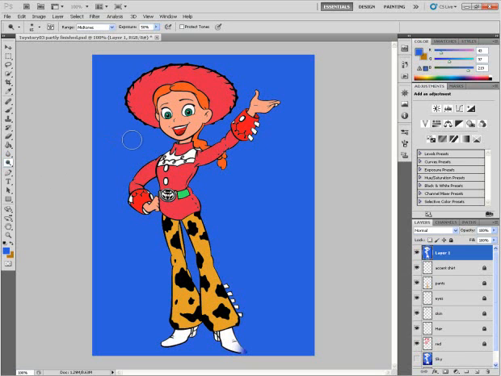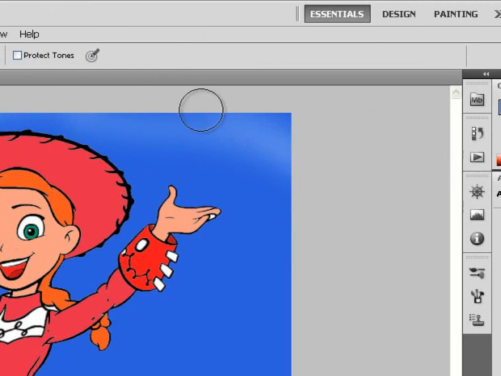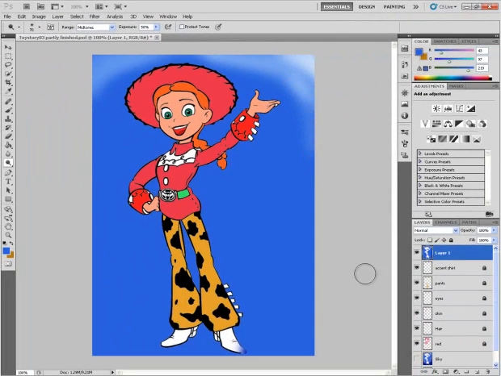We can increase the size by going with the right bracket or decrease it by going with the left bracket. I'm going to take the dodge tool and begin to color the top area. And as you can see, I have an exposure area set at about 50 and the protect tones is off. If you'll notice that each time I take an additional swipe and release with the mouse, the area becomes lighter and lighter. You can do this to also highlight something if you want to.